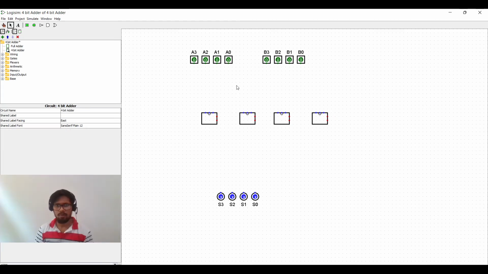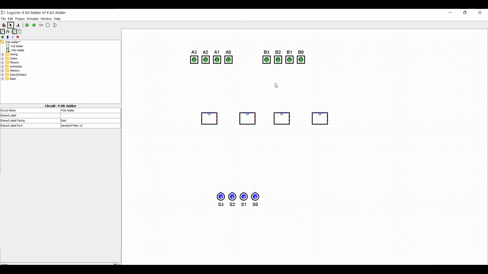Okay, let's add the first digits together. That means the first digit in the A number and the first digit in the B number. For that, we get this number from here and put it to this A position, and get this number from here and put it to here. So this is the B position, this is the A position.